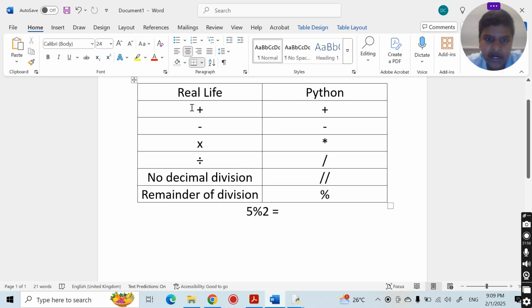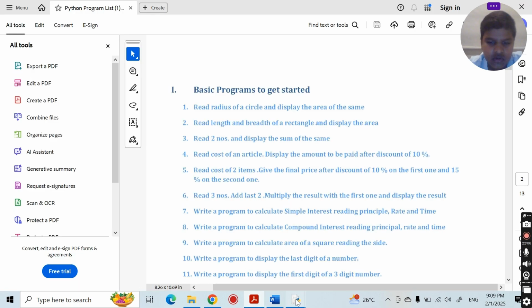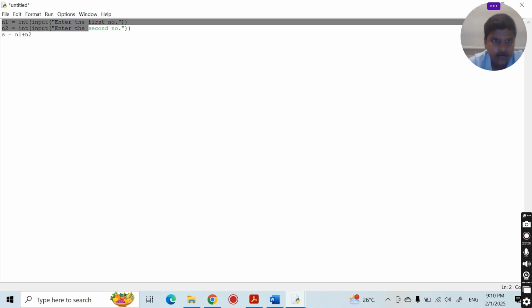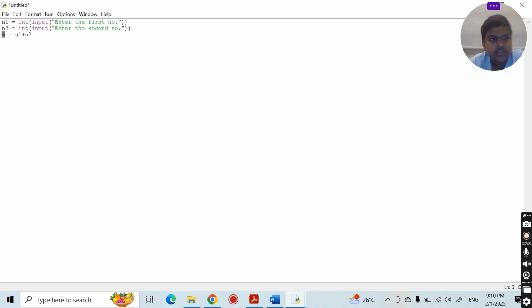We'll go back to our chart. In real life, addition is this. In Python it will be this. We have to use a normal plus sign. So we'll go back to Python. I'll type in sum. Okay, just type s equals num1 plus num2. Now the sum of these two numbers which the user will enter is s.